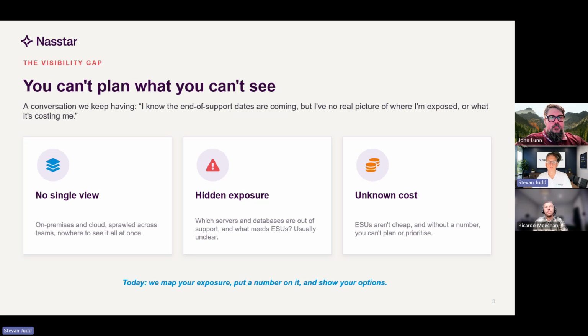So moving on then. Before we get into the demo, I just want to frame this and tell you the reason why we put this call together. An IT director at one of Nasstar's public sector customers and I were having a conversation the other day, and he summed up what many organizations are experiencing right now, picking up on John's point.